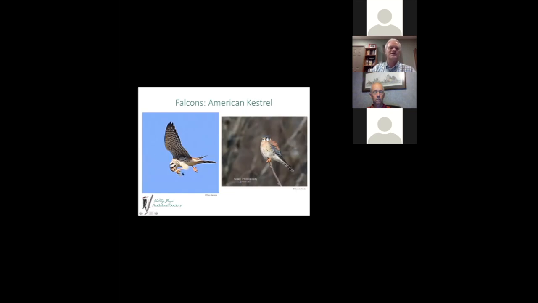Here's a classic of an American kestrel eating a dragonfly on the wing. They can, just fast food at its best. This is the female. And then here is an adult male. It has this beautiful blue-gray on the edge of the wings, a reddish mantle at the back here, and this blue-gray at the top of the head.